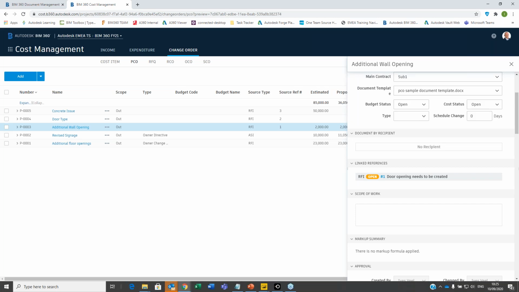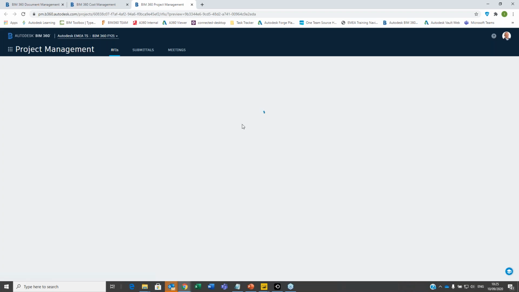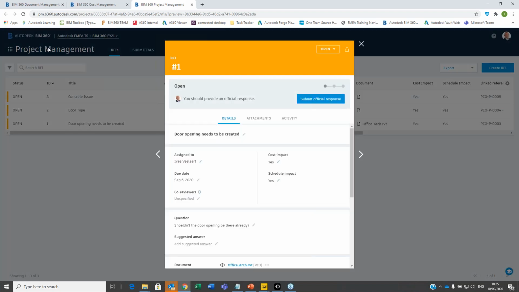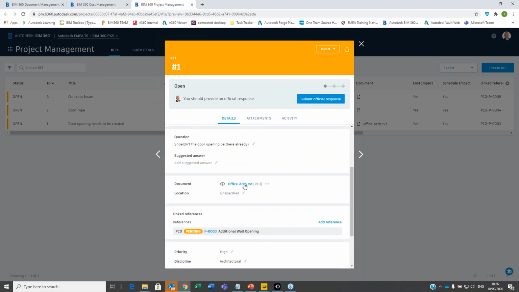So an RFI, potentially, if the workflow went through and the manager said, yep, this is indeed a problem and it's going to cost money. Well, obviously, we can hook up the two of them. If I go in here, it's going to bring me to my RFI module in project management, and it's going to tell me this is the status. And actually, there's a document attached to it. So remember this office architecture.rvt file.